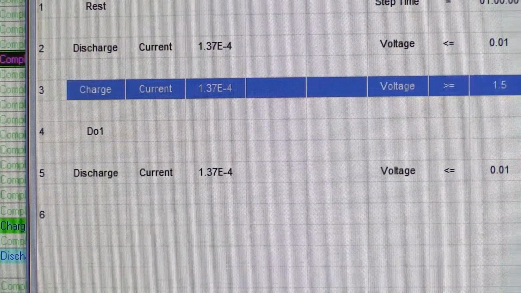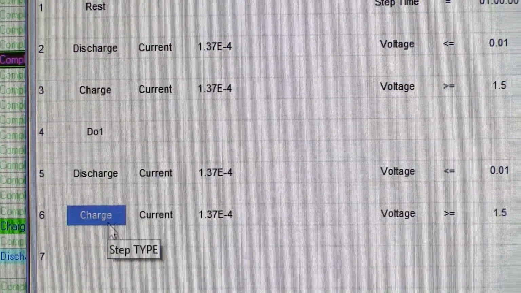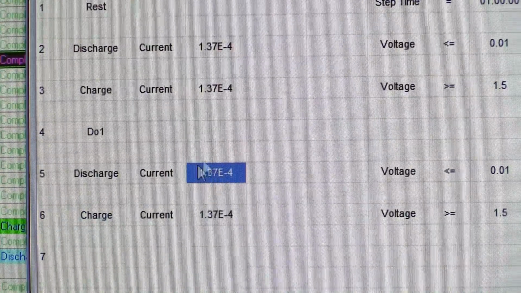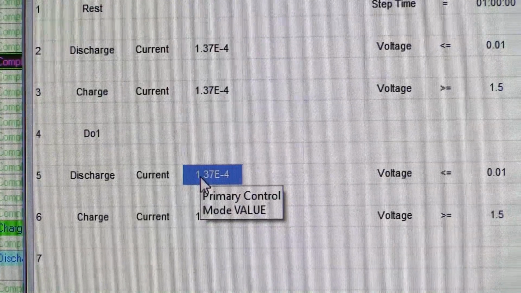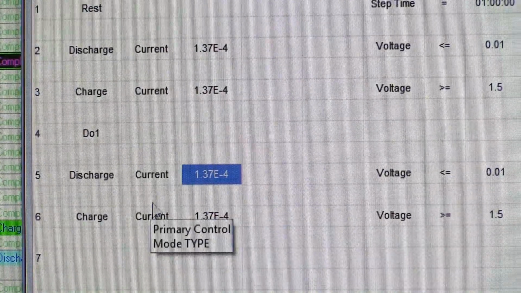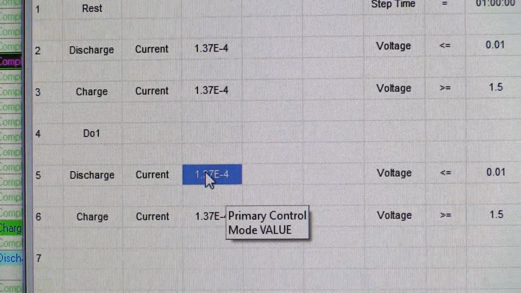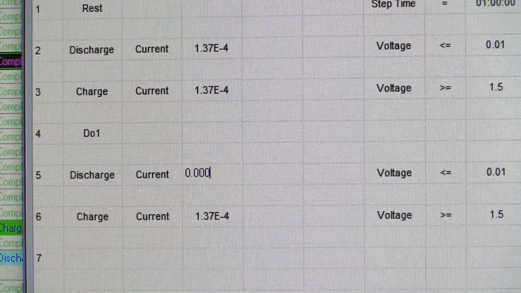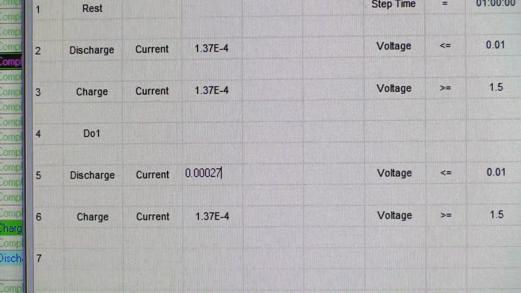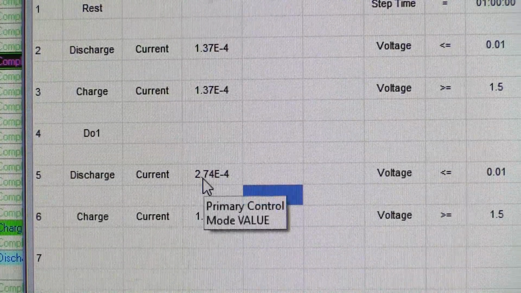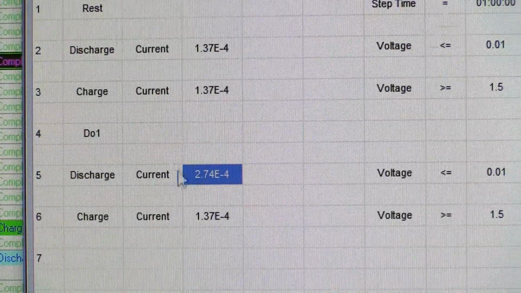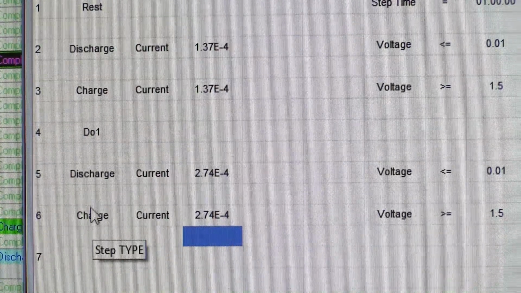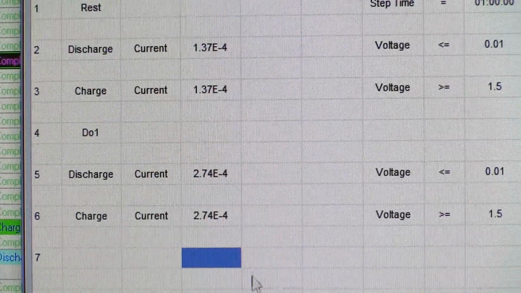We'll select this line and copy it, paste it in here. And now we want to make sure that we change the voltage or the current that we're going to apply based on our calculations we did in the beginning. So now we want our applied current to be 0.000274, like we calculated for our C/5 rate. And again, we're going to do that for both the discharge and charge cycle.